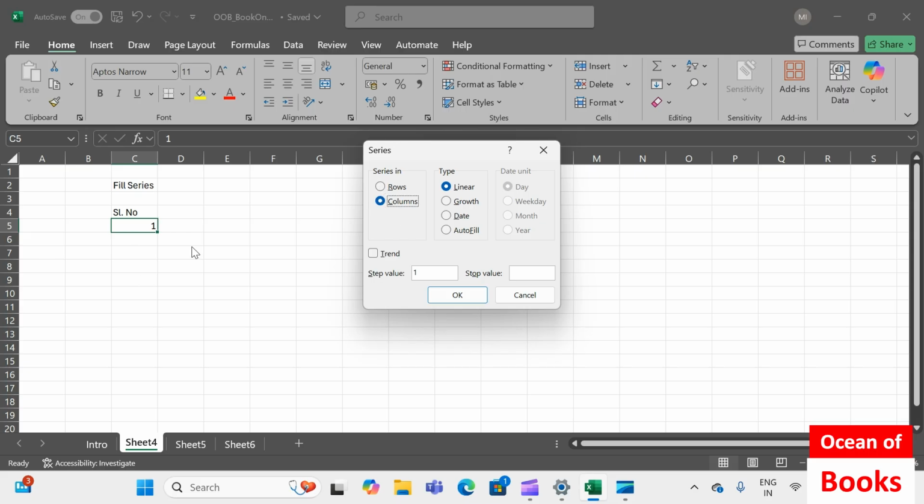If you want to create data in a column, you can select this column and type is linear. And we have one more last parameter called data unit. We'll see to it in some time. Let's give the step value as 1, and the stop value as 10. So what it means is we are going to fill in the serial number in columns. The starting value is 1 here, the step value is 1, and the stop value is 10.